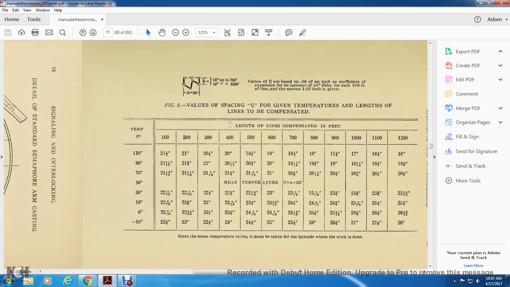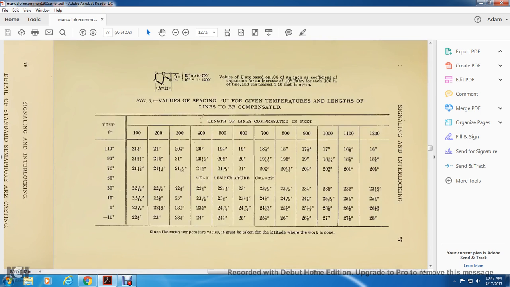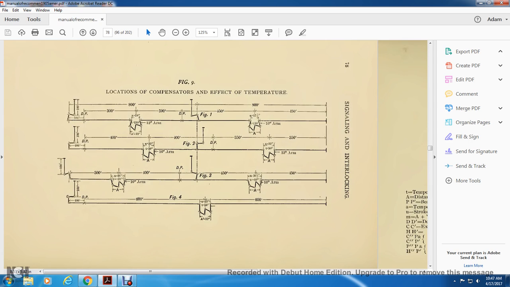Alright, your values of spacing for the given temperature and length of the lines to be compensated. Temperatures 110, 90, 70, 50, 30, 10, and 20. Length of the lines compensated in feet 120, 30, 100 to 1200, 100 increments. Figure 9, location compensator effect temperature. This shows the signals and interlocking the arms.